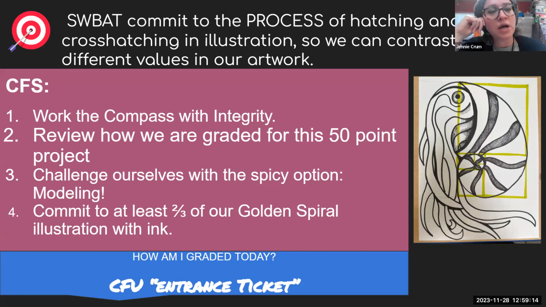That's it. Also, we're going to review how we're graded for this 50-point project so we know the difference of what to do to develop mastery and what not to do. That's kind of like beginner's level. And then I do want to have you try to challenge yourself with that spicy option of modeling. It makes your flat shapes look a little bit more three-dimensional. So that could be something cool. I want you to try it. Just try it. And then the big goal to make sure that you have paced yourself and you are not behind for our next studio time together is you have to commit to at least 2/3 of your golden spiral illustration with the hatching and cross-hatching ink. Your grade for today is the entrance ticket, just FYI, that's your grade.